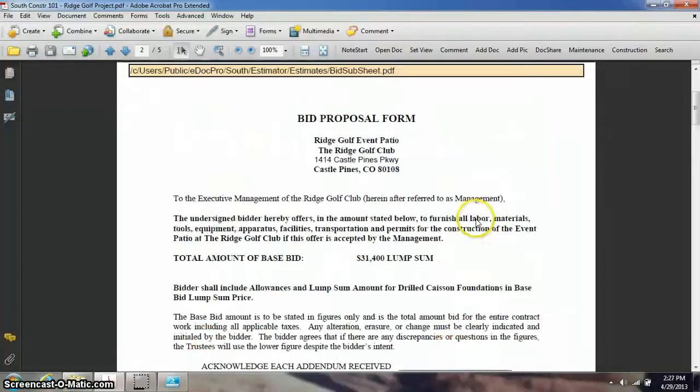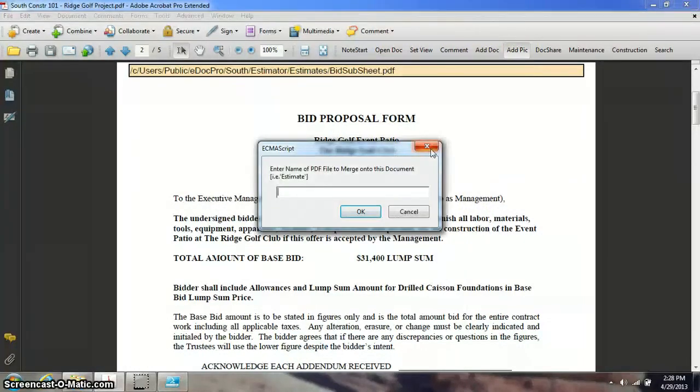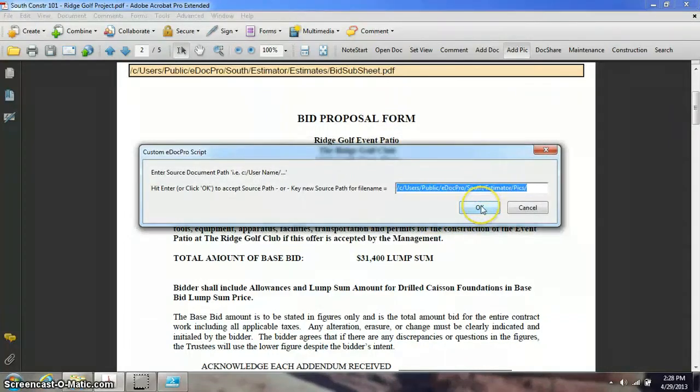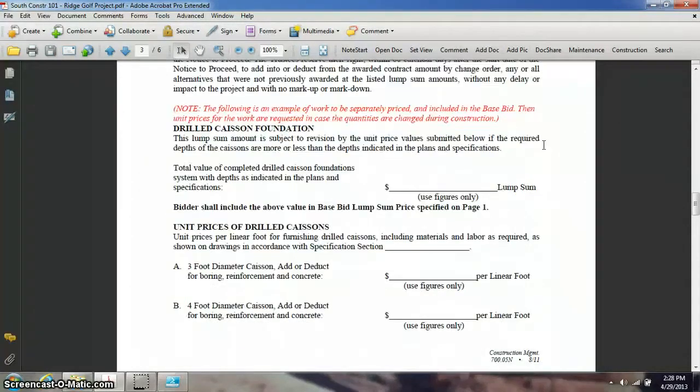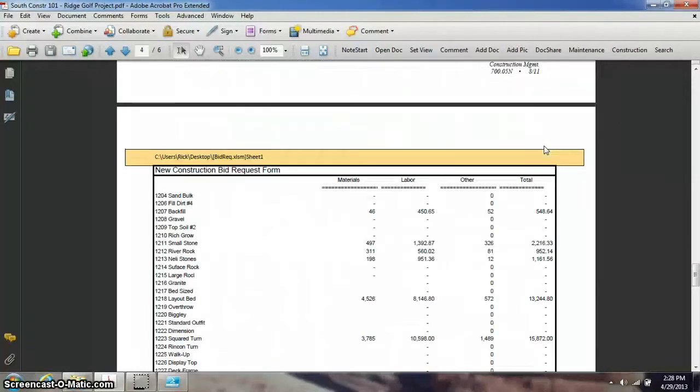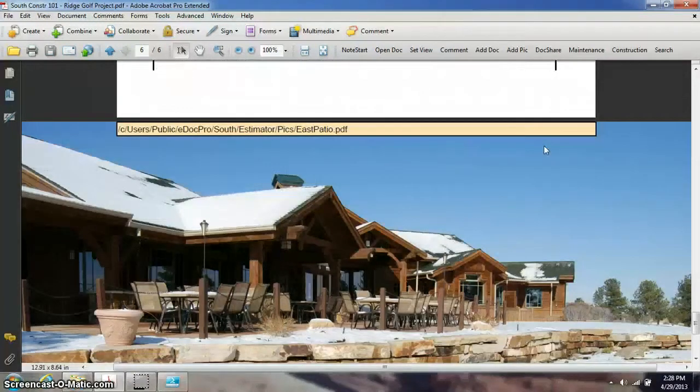At this point, the estimator is going to go ahead and add another document. This one's going to be a photograph of the project site. And again, eDocPro is going to confirm the path. We can change that if we need to. And now we can see, if we go to the bottom of the document where we have appended a photograph of the project site.